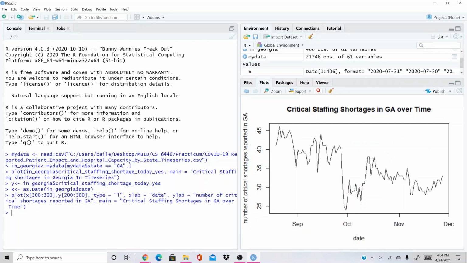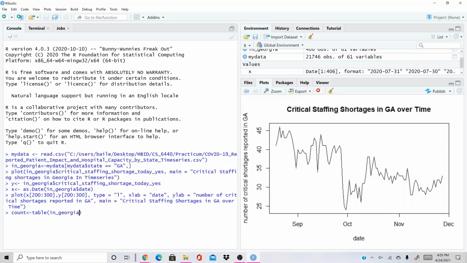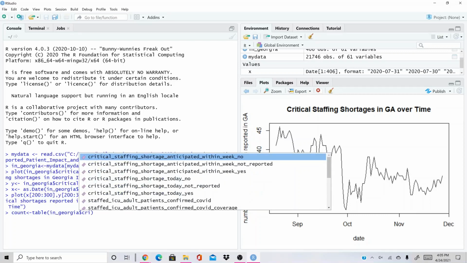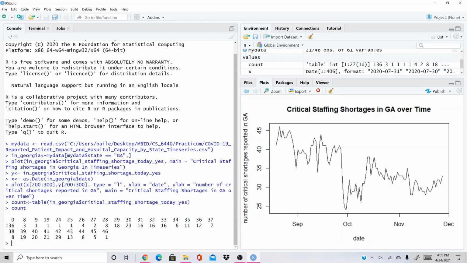This allows us to look at the trends and see how it changes over time, which also can be very useful in analysis. So finally, we're going to go over how to do a bar plot. For this, we need a count. We're going to use table to create that count. So we're going to pull from that same thing that we've been using this whole time, in Georgia, and we want the critical staffing shortages today, yes. That's right here. And then with count, we can look at it to see what it looks like.